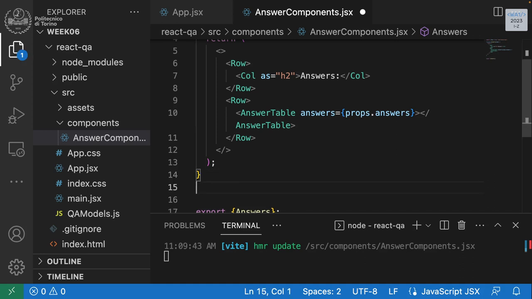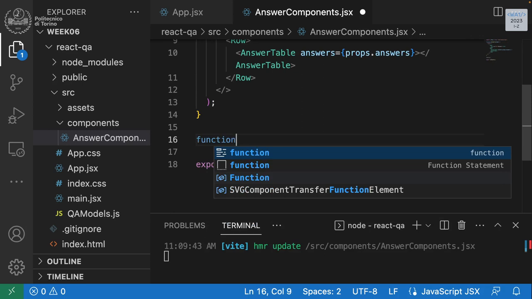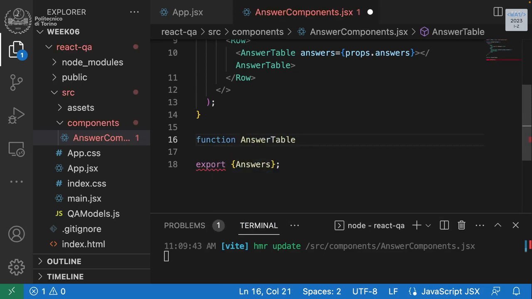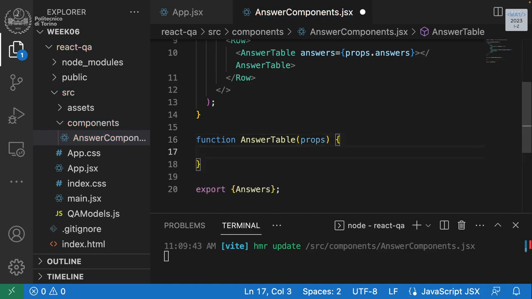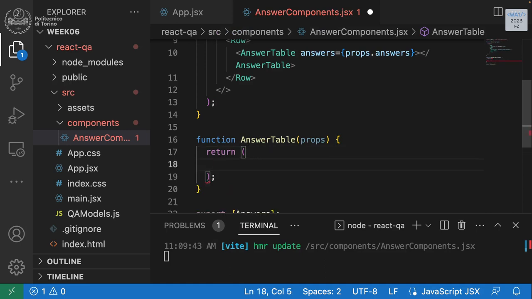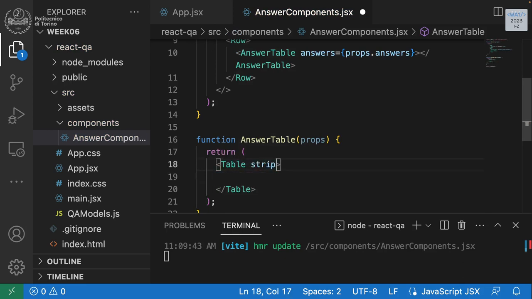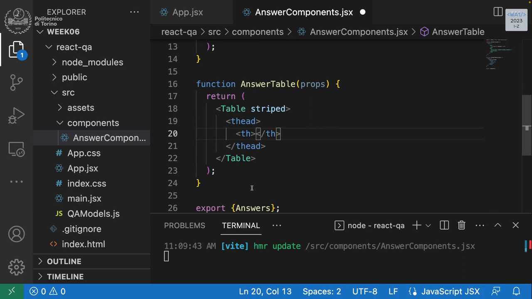Now we need to create AnswerTable as a component. So function AnswerTable, that receives some props because they are the answers. And we said that it returns what we need here, a table, that in React Bootstrap is Table. We can have it striped, so with the lines, one gray with the background and one white. Then we can have the table head, because that is static. It's not really reusable, the table head, because it's actually for this specific table. So thead, like in HTML, and then th, and one was Date.